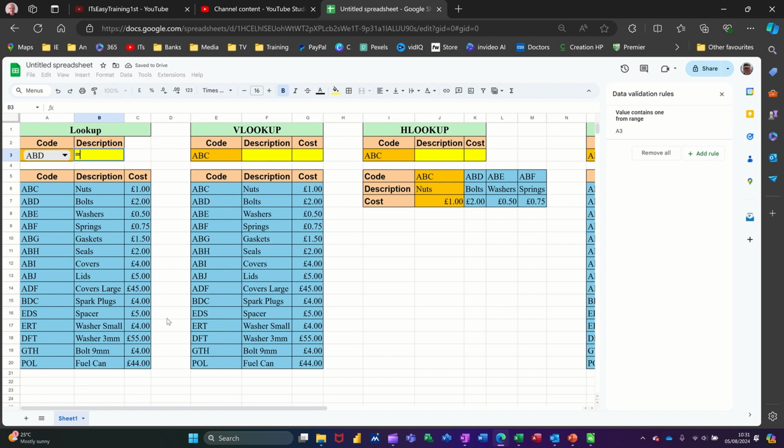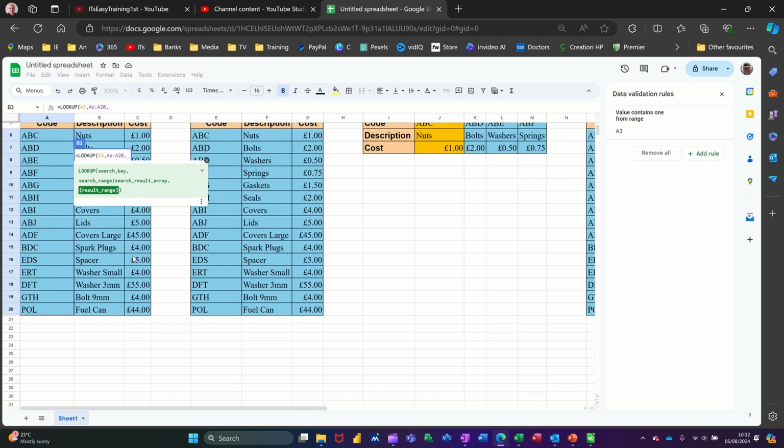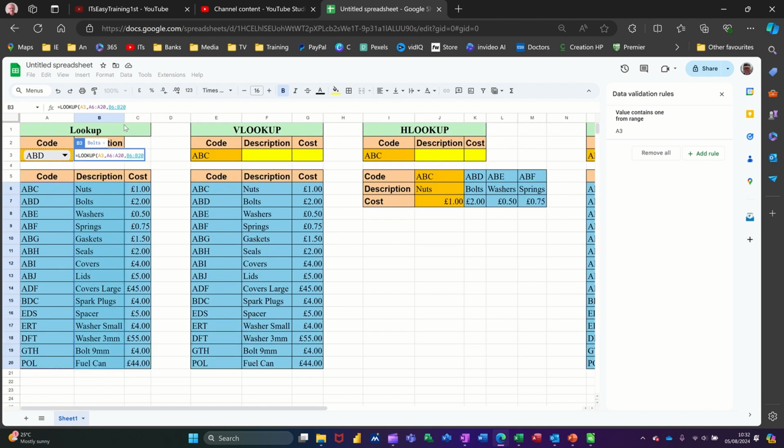So it's going to be equals LOOKUP, open the bracket. Now it's asking you for the search key, which is that cell there, A3, comma. Now it wants a list of where the codes are, which is this list, comma, and then it wants the list of what's next. So if I just move up a little bit so I can get to the top of this list, grab that, scroll back up. Now I can just press enter on that, so I don't need to close a bracket, and it should tell me what that is.